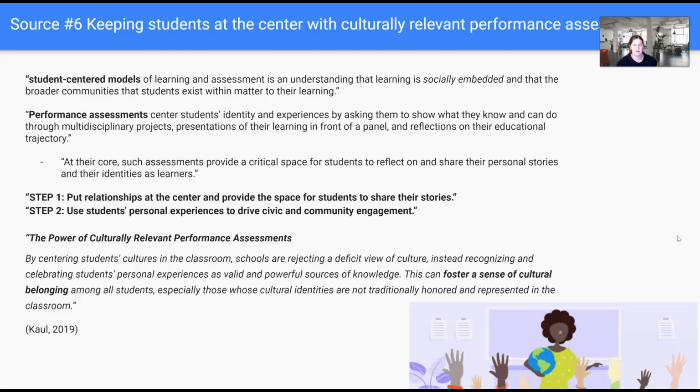And then number 6, thinking about keeping students in the center. There's a couple definitions up at the top, and then I really like the step-by-step. Put relationships at the center and provide the space for students to share their stories. So finding time and space is really important. Then use those personal experiences to drive community engagement and foster that sense of belonging. And again, making sure that students are the center and the focus.